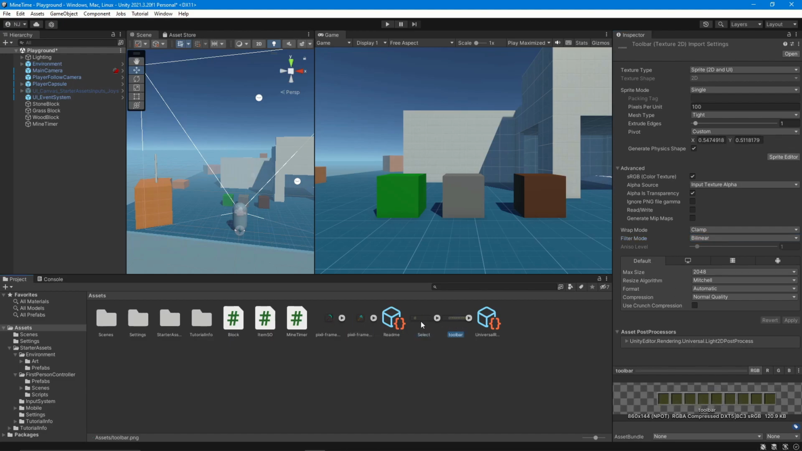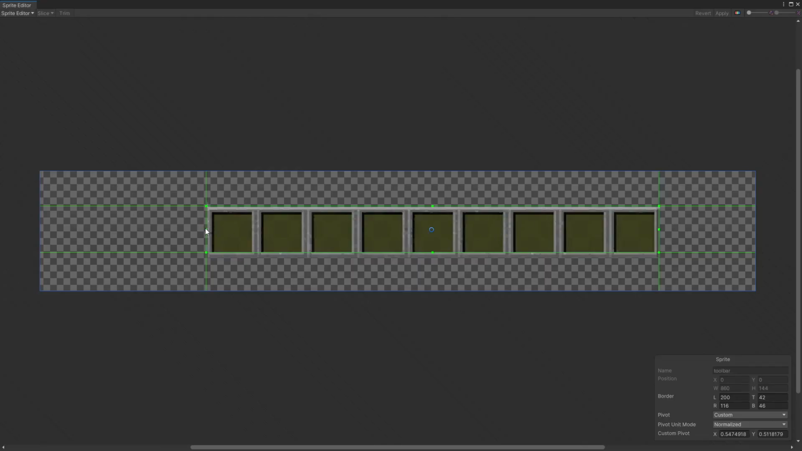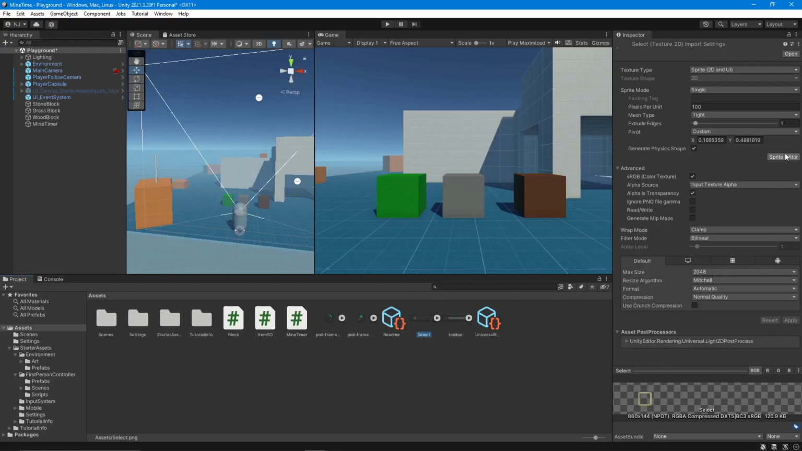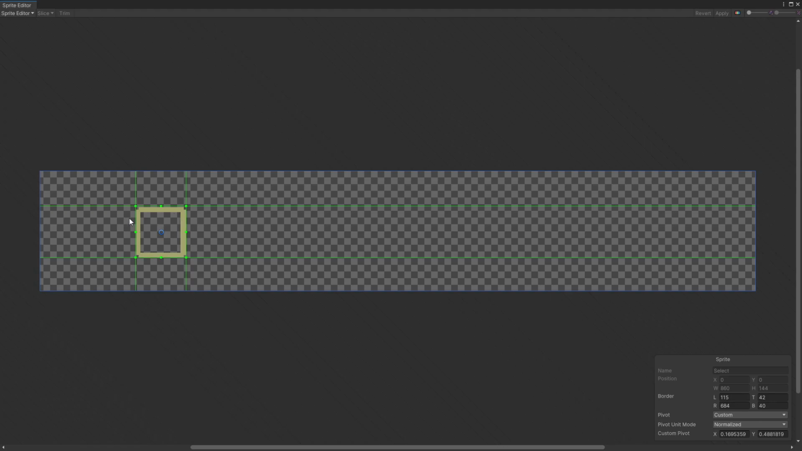And then the hotbar and the selected item in the hotbar were a little more difficult. I went into a free software called GIMP and separated these two and made sure that their backgrounds were transparent. And then same thing for importing them here. I went Sprite 2D and UI, and actually came here in the sprite editor and moved these little green points all to surround the box. And then I did the same thing here for the selected item, just moved that so it's surrounding the specific part.